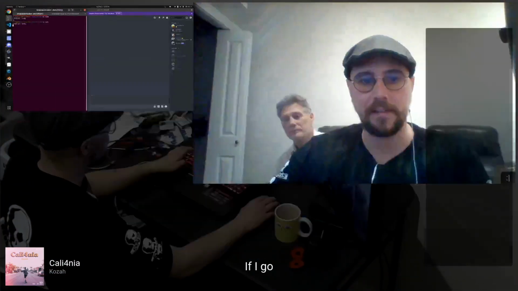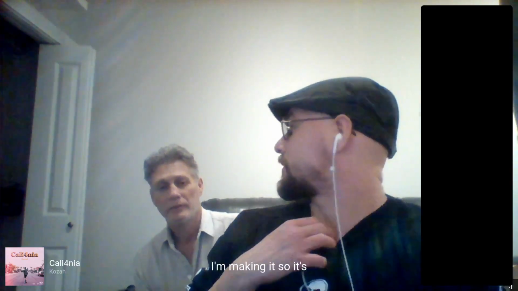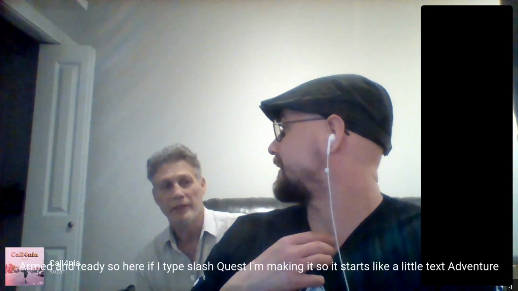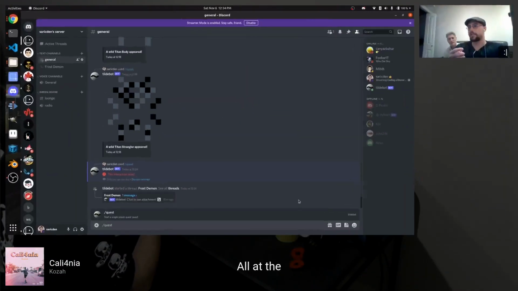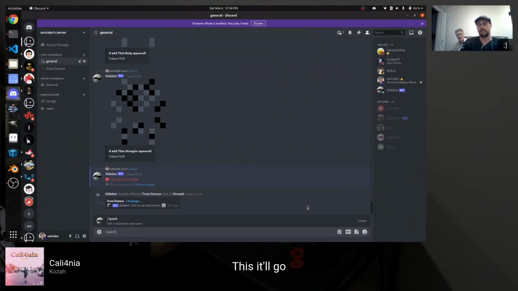Okay, armed and ready. So here, if I type /quest, I'm making it start a little text adventure in the server, and all the members of my server can come into it and do the quest together. It's a little multiplayer text quest. Right now all it does is spawn a random enemy, but watch, if I do this, it'll go like this. I hit that one, sending command.